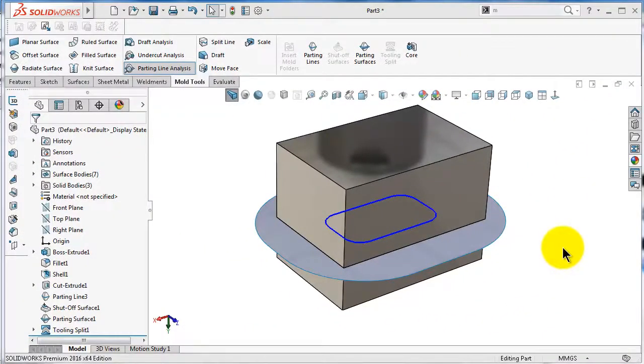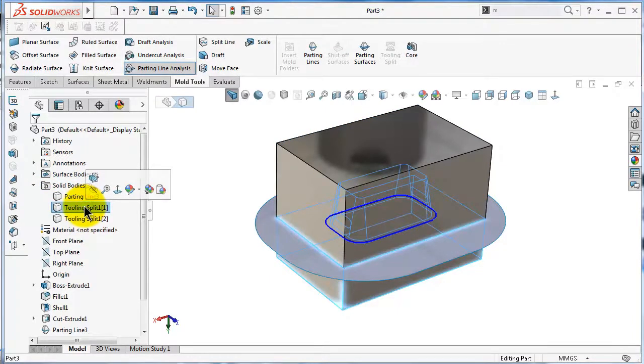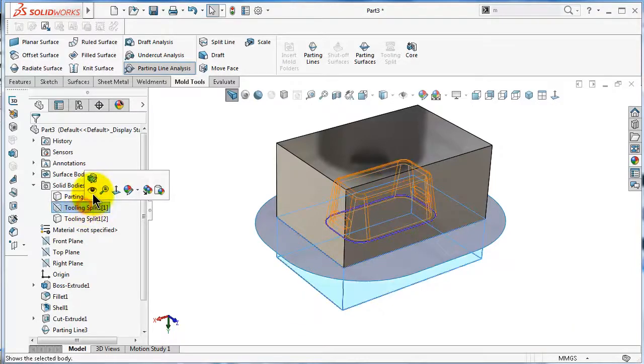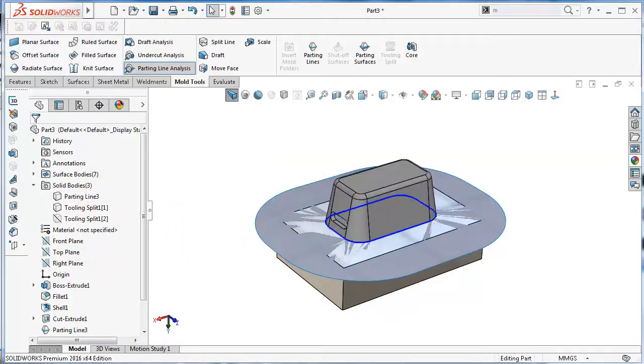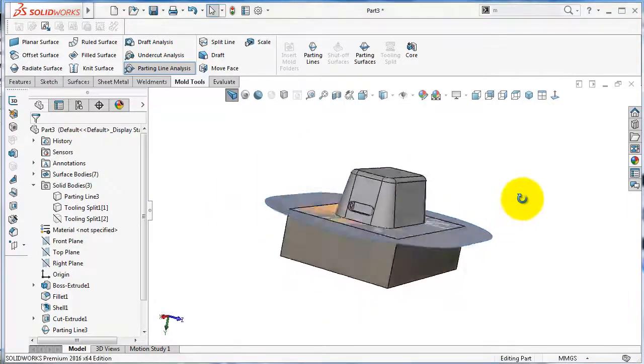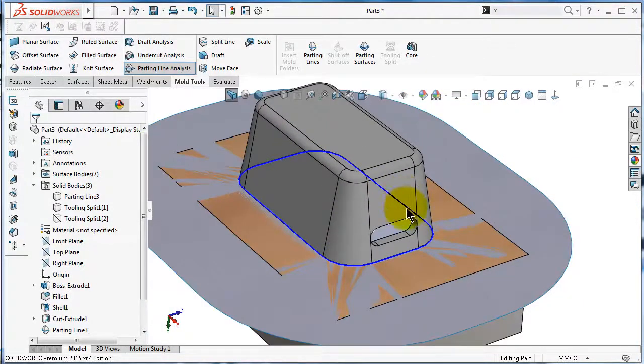So until this step, you should be familiar with all the previous processes because we discussed them in the previous tutorials. Here we can expand the solid bodies folder and hide the core or the cavity of the mold, which is the upper side of the mold. So now we have the bucket showing over there, and now it's time to create a core for the handle.